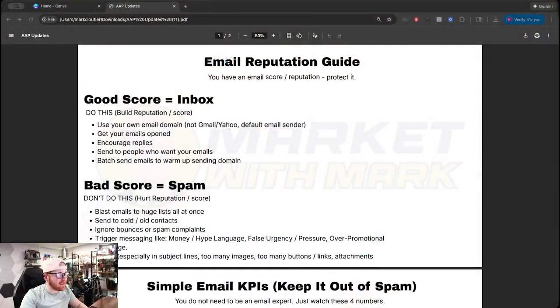It does not take a genius or an email expert to make sure that your marketing emails actually land in the inbox instead of spam. I'm going to show you some easy things you can do to make sure that happens right now. The first thing is you have to understand that you have your own email score/reputation.